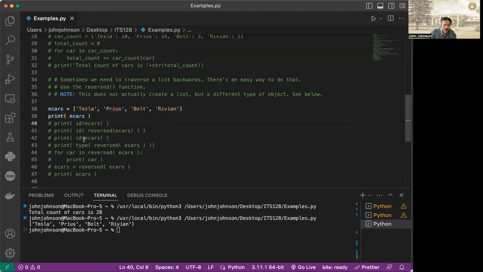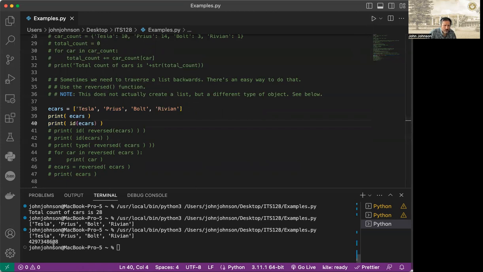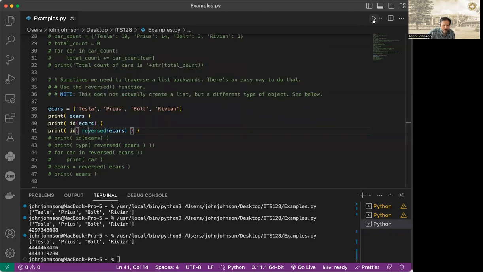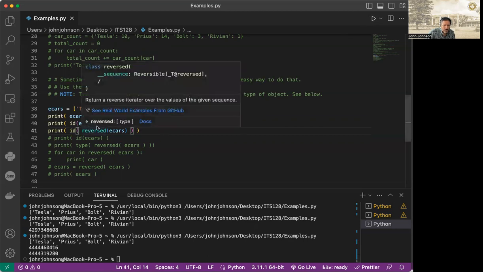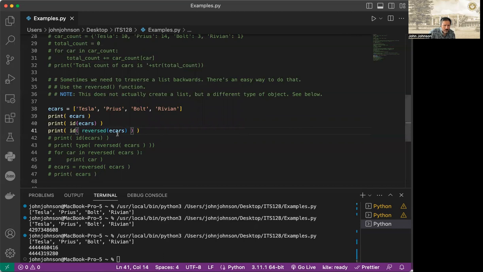Then I want to print out the ID of this. What does our ID for this object look like? It gives us a long number. We're not going to remember it, just remember the 608. Then we're going to unreverse this. We're going to take eCars, this list that we just had, and reverse it, and check out the ID to see if it's the same as before. When we check it out, we've got a 416 and a 280. So these are not the same thing.